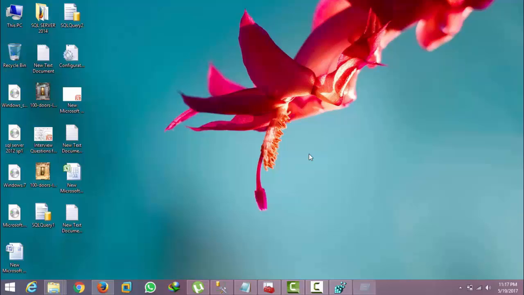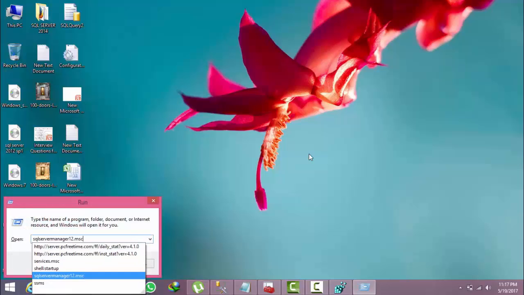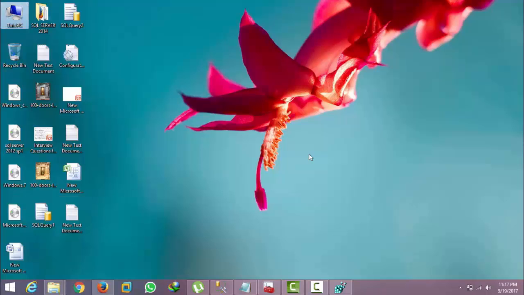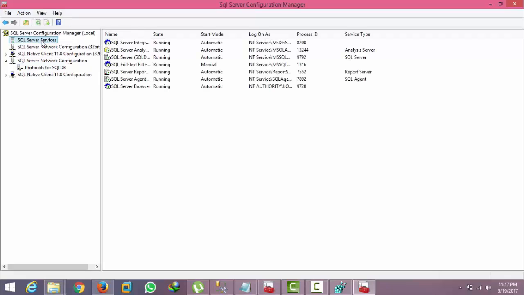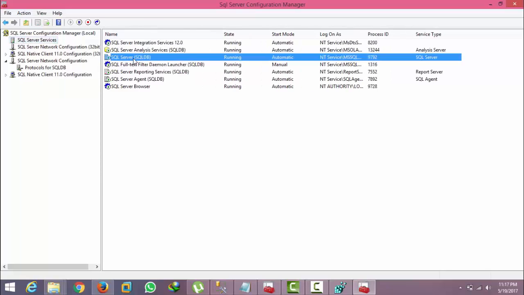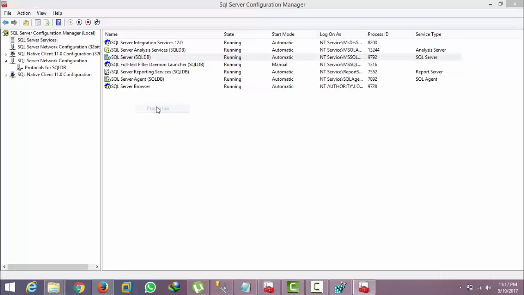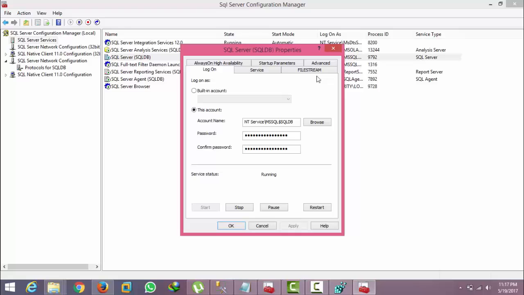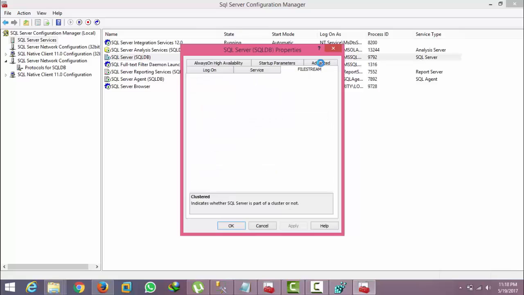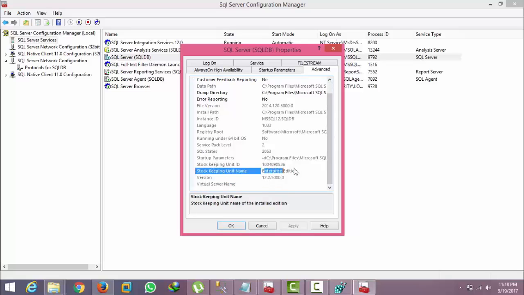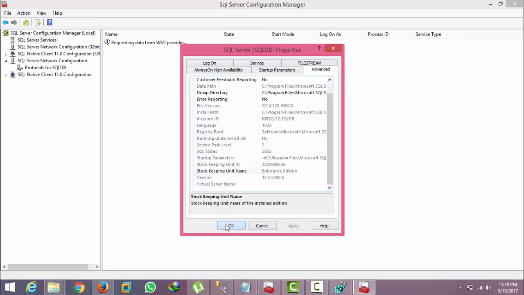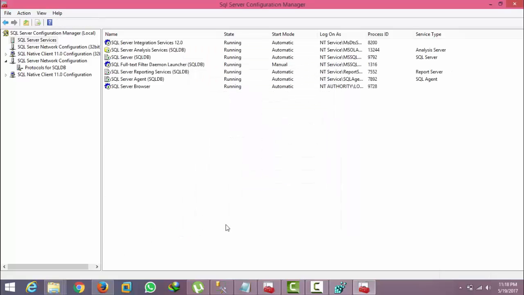Another method is to go to SQL Server Configuration Manager, select SQL Server Services, right-click the SQL instance, and select Properties. Click Advanced. Here you can see Enterprise edition. So like this, there are a number of ways we can find what edition we are using.